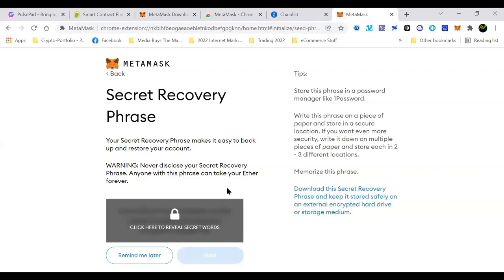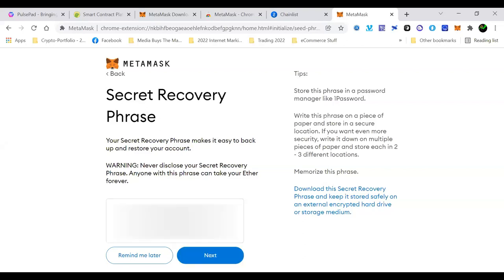So if I click here where it says click here to reveal my secret words, that's when it's going to reveal the secret words for this particular MetaMask wallet. So I'll click on that now. And you can see this is now the secret words for this particular MetaMask wallet. What I will do is I will copy these words.